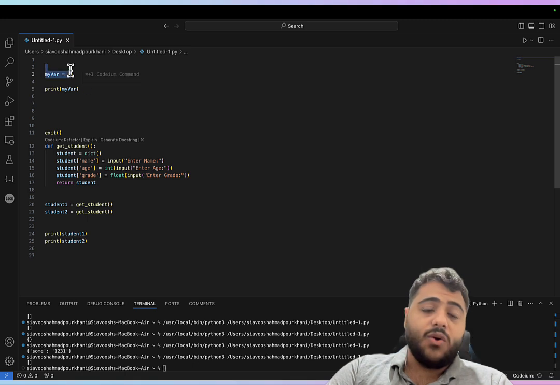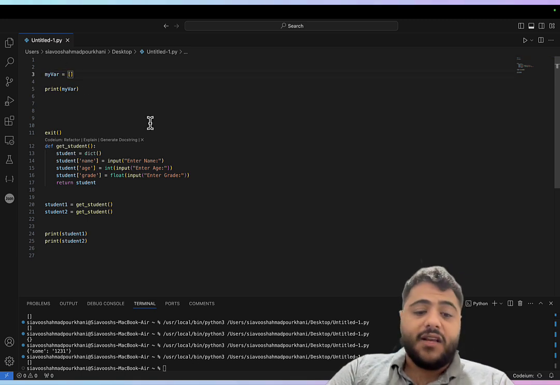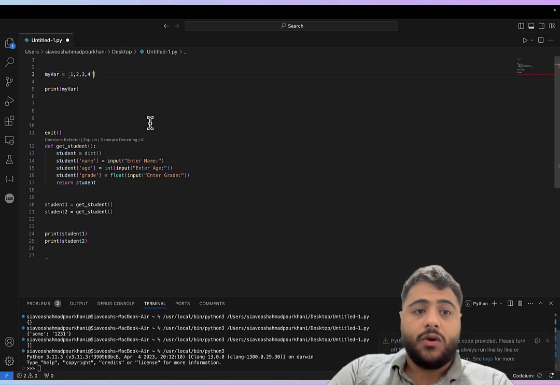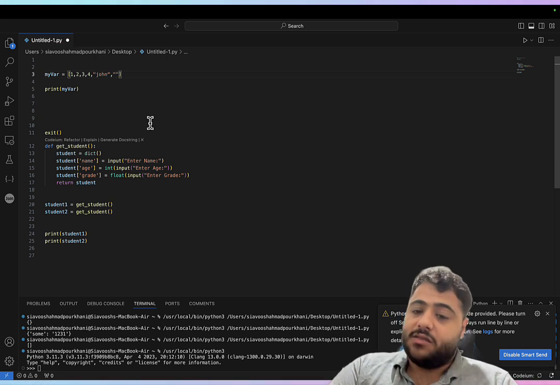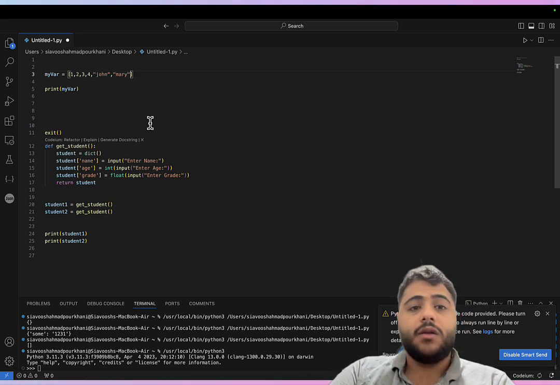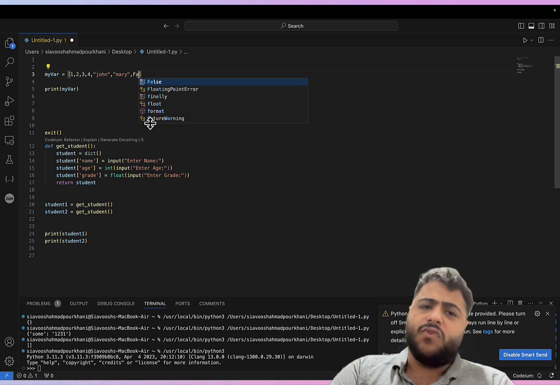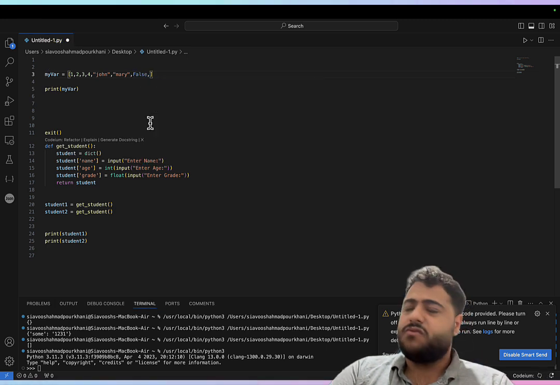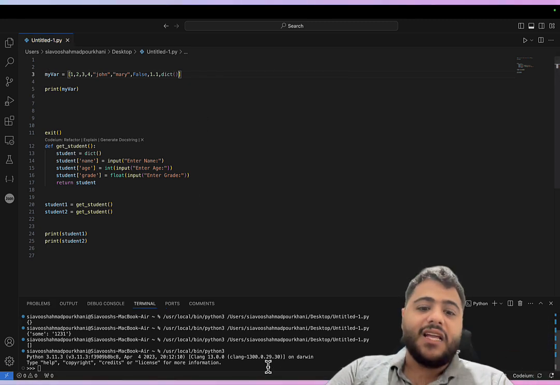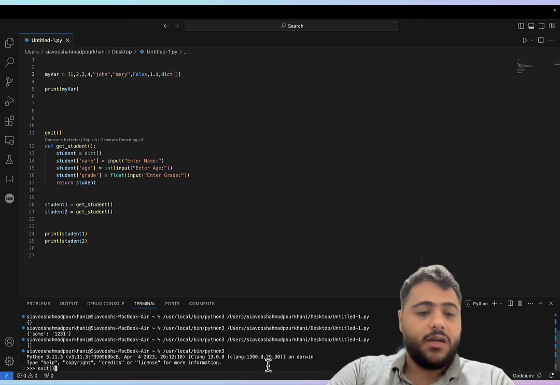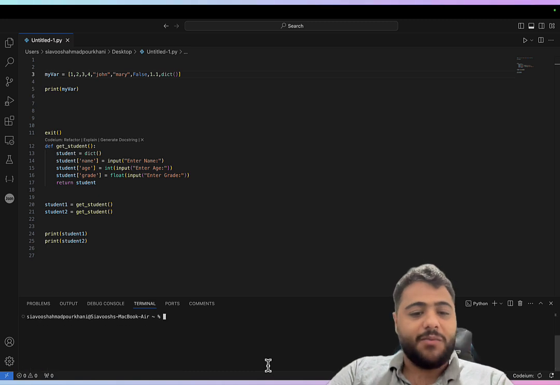With a list I can just do this, and add some values here, like 1 2 3 4, John, and Mary, false, maybe. What we can add here, let's add a float like 1.1, a new dictionary even, and why do we have a Python here?